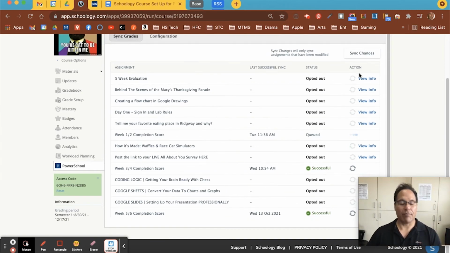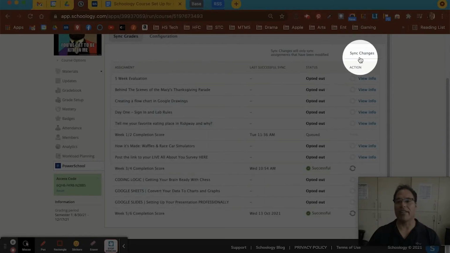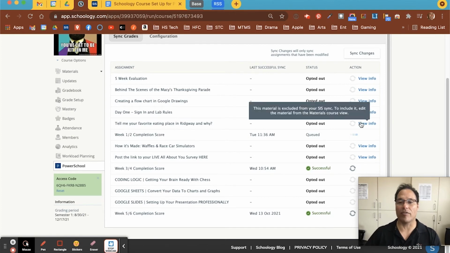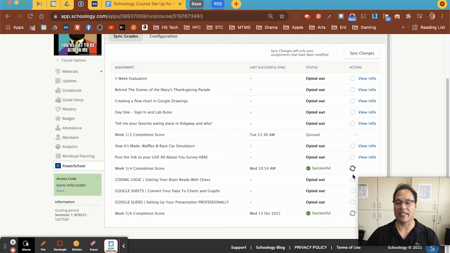Now this button right here, this is the big bomb button, the sync changes. If you want to sync everything, just click on that one and it'll do everything. You might see a lot of things that maybe haven't synced. Just click on that and you'll see this ellipses next to each assignment, and they'll go. Currently on average, I've been seeing anywhere between around 3 to 8 minutes for a sync to happen if you do a manual sync during the day. So that's one place to do it.